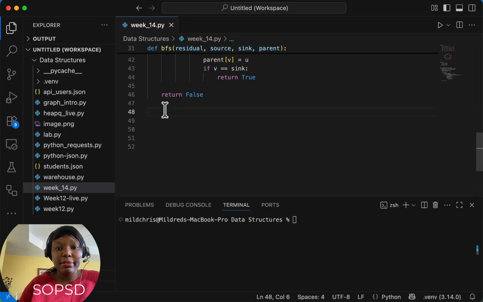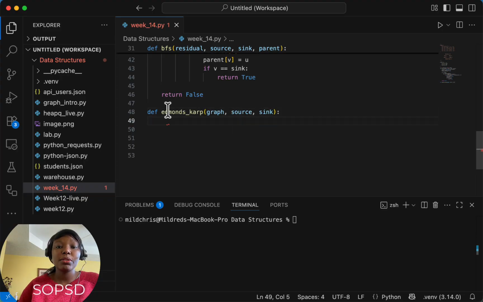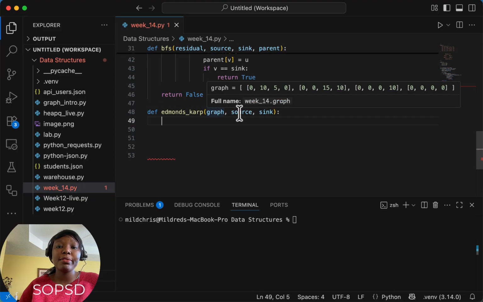Now we want to get the maximum flow using the Edmonds-Karp algorithm. We can do this with classes, but I'm just trying to make this functional programming. So we'll say edmonds_karp, and I will pass in the graph, the source and the sink. So the arguments we'll pass in are graph, source, sink.